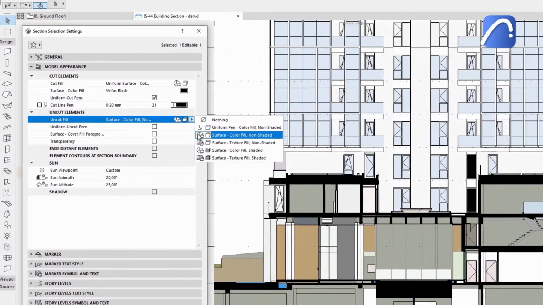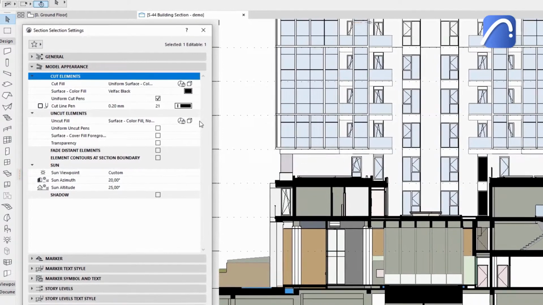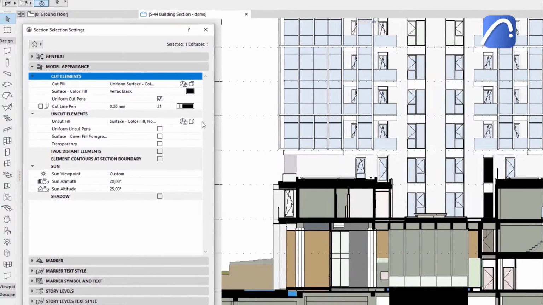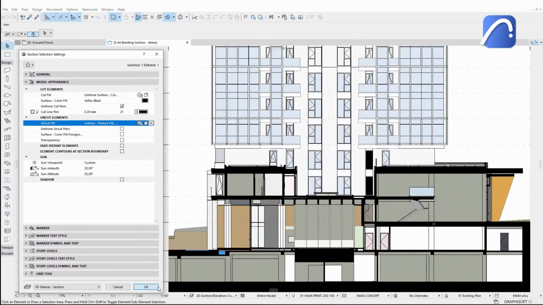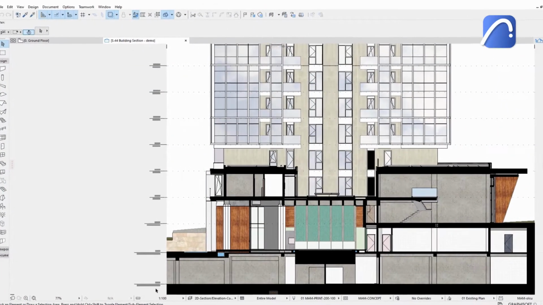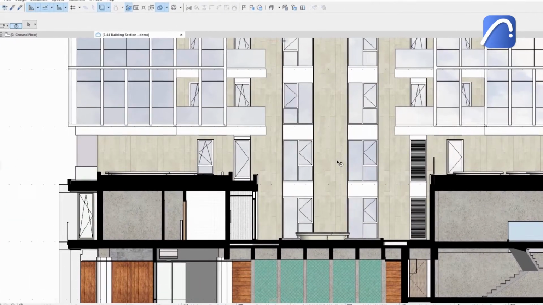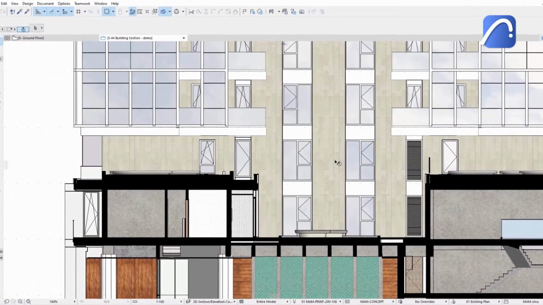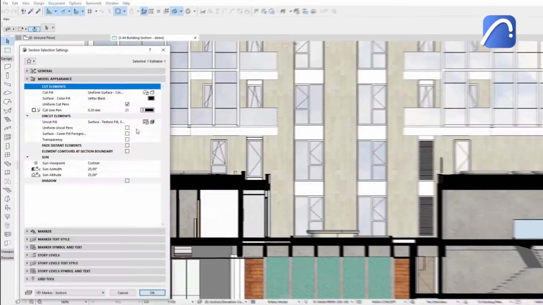Let's see how we can make this view more appealing by using the enhanced settings under the Model Appearance section. Apply the Non-Shaded Surface Texture Fill option. In addition to the stone cladding, wooden, concrete, and other surfaces, the glazed curtain wall is also worth experimenting with. It applies a texture with an image of the cloudy sky.